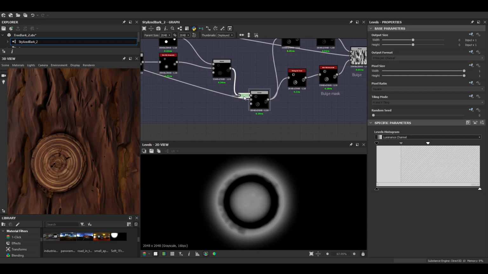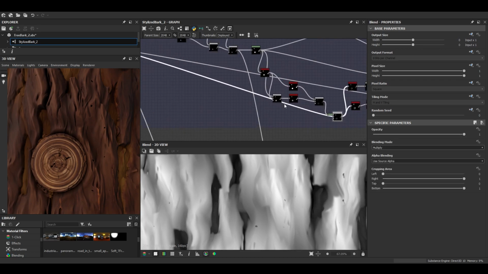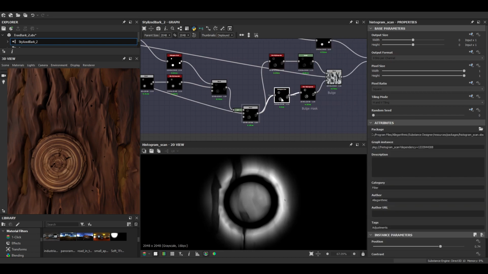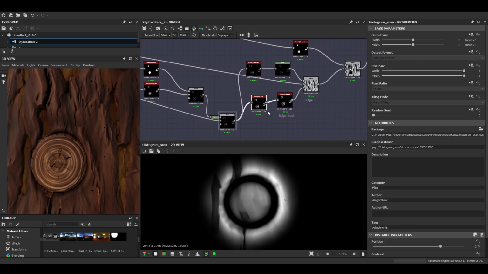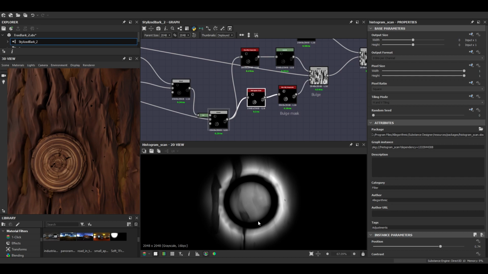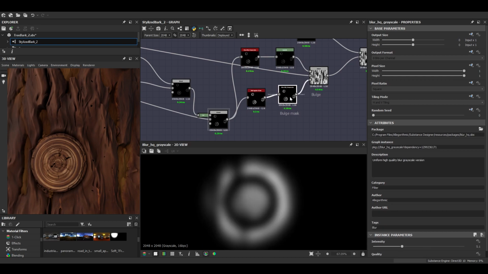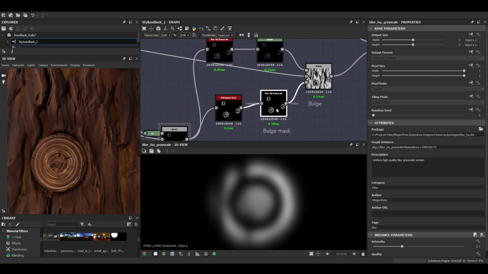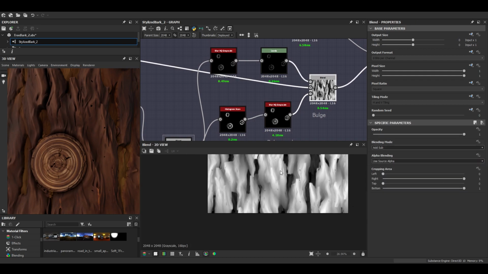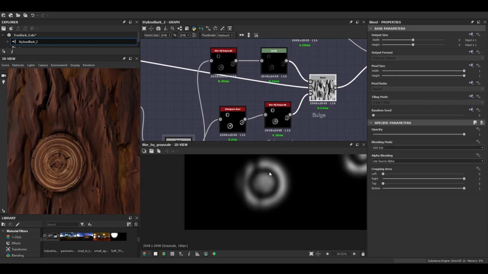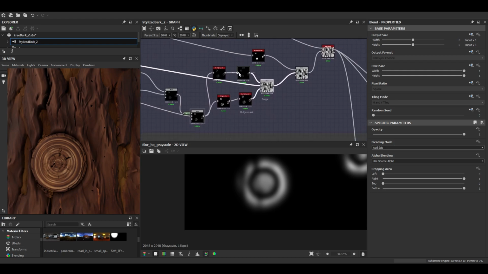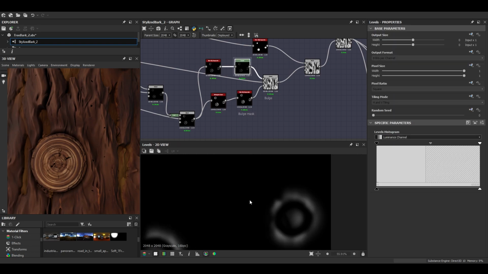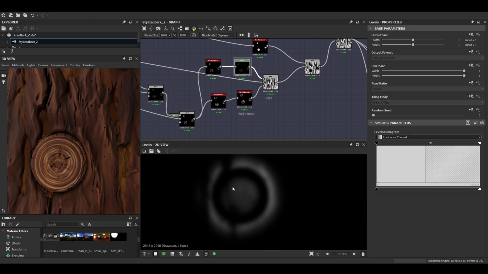Here I use a multiply with the main bark. Here's just a histogram scan to increase the white levels. And this is gonna be our bulge mask, as I called it. So here it's just the bark. Here our bulge mask. And here for the foreground, what we want to bulge really.